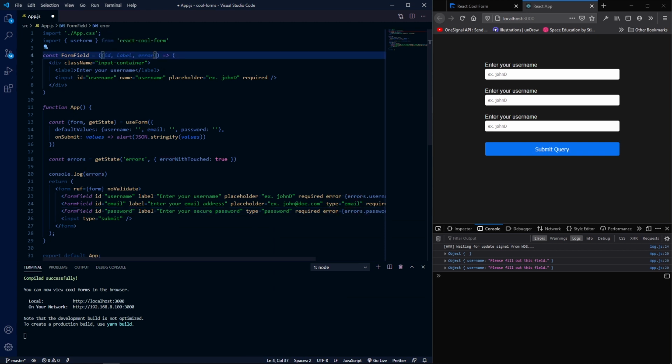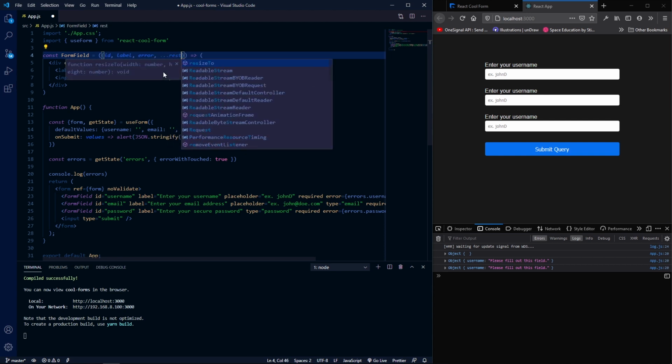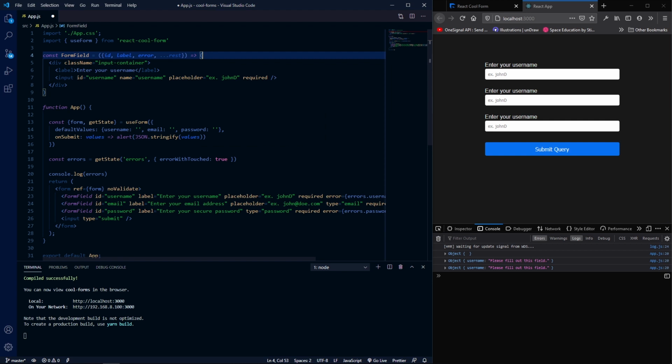And lastly, now what I'm going to do is just say all the rest. So all the rest of it, if it's not an ID, not a label, not an error, all the rest will be combined into this variable that I've done over there. So I'm spreading everything else into this object. Okay, so let's go ahead and start updating this.